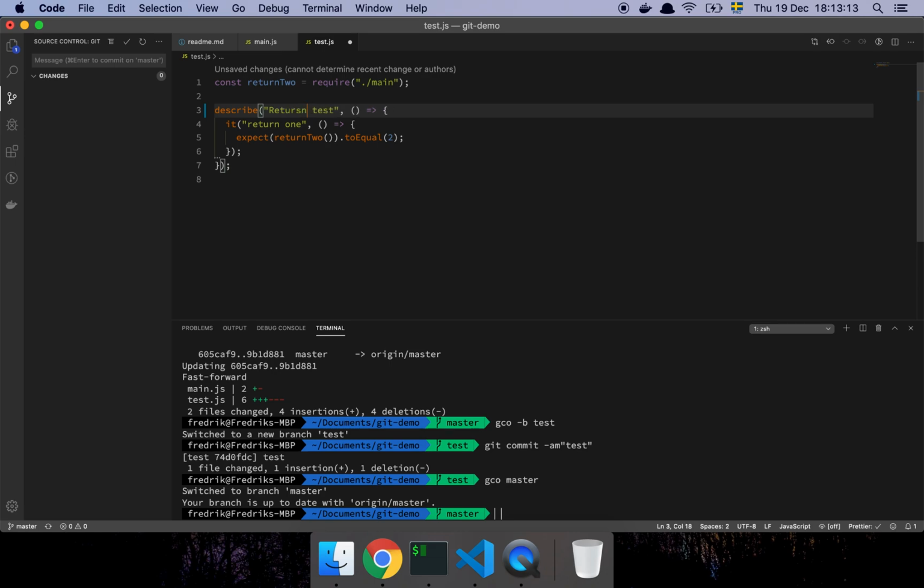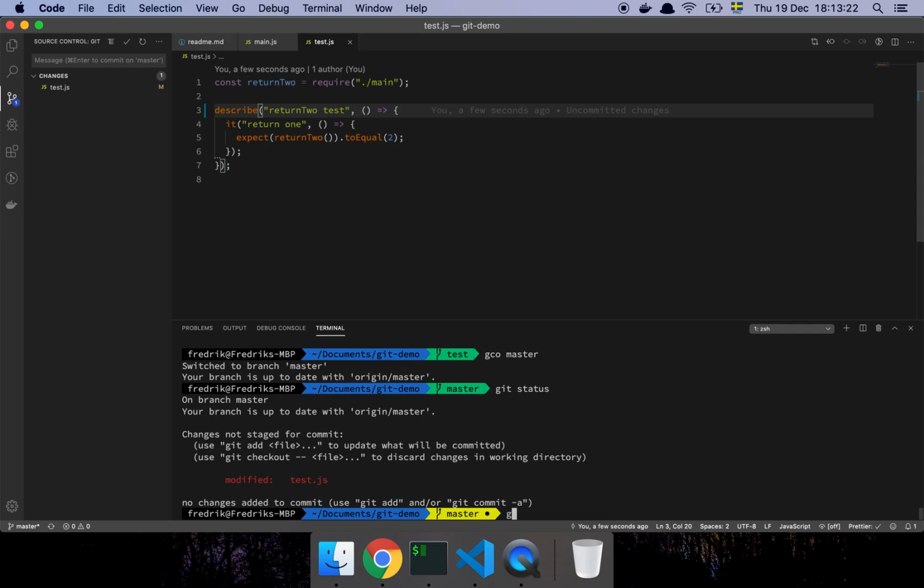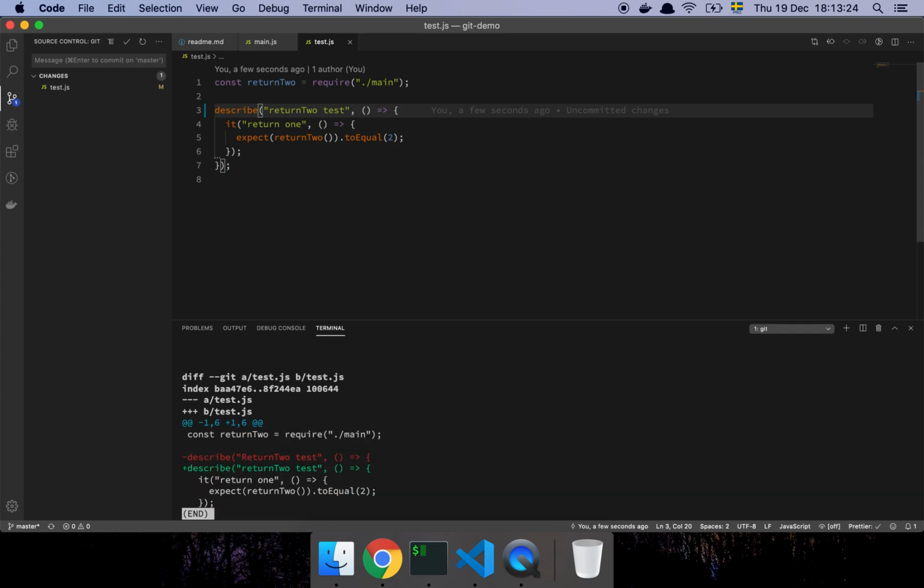Return. Actually, I noticed that the casing is wrong here, so we can just use the casing. Let's do that. Return to test. Git status or git diff, so we can see that it changed.